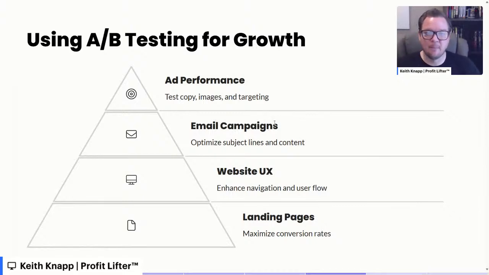Next is your email campaign. For email campaigns, optimize subject lines, optimize your content, optimize your preview content. Your preview content, like when you pull up Gmail, it'll have the title and then it'll have one little line under there. That's the other thing that you want to be split testing. Try different buttons. Try basically all the things that we've already covered.